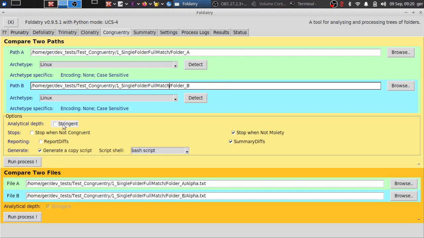Major thing is here, should we test stringent? Stringent means every file in those two folders will not just be checked for looking like they're the same, they'll be checked whether they're exactly the same, which is byte for byte comparison. So stringent is that setting, and that would test for that. You may wonder, why would you not do that?